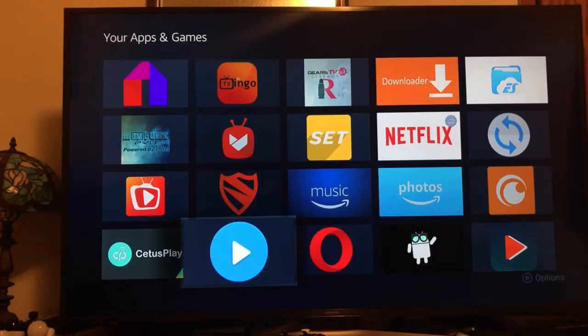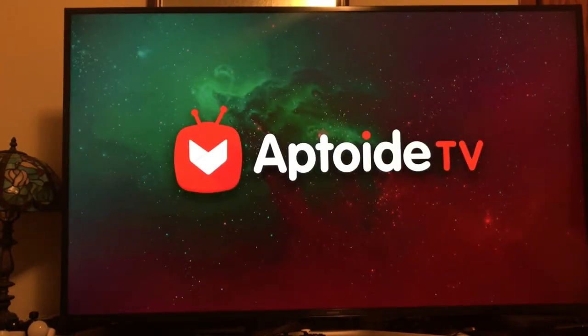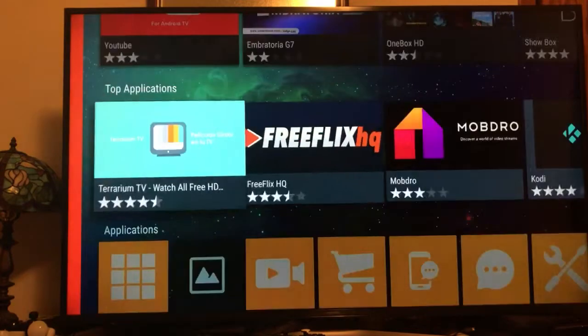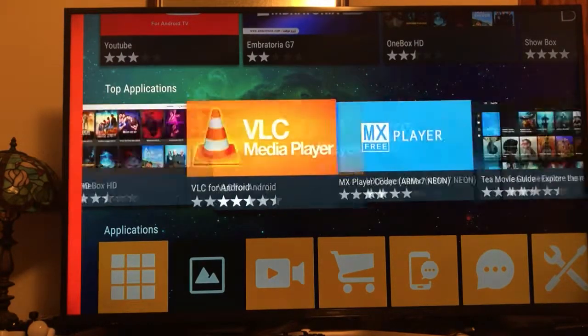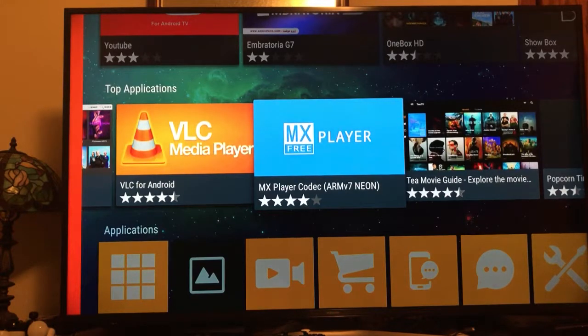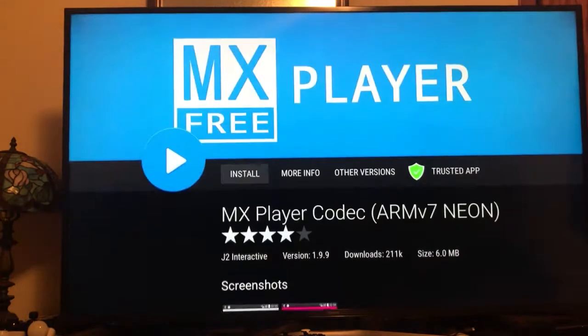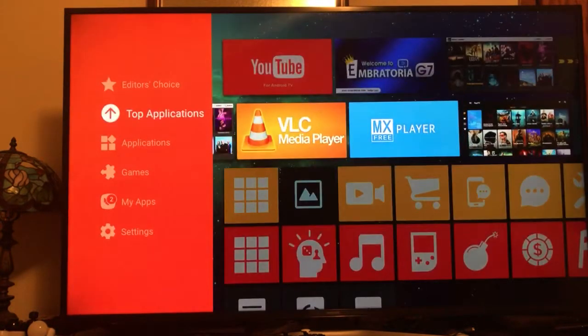If it doesn't open up properly, this is where you'd go to Aptoide. It's like the Google Play Store, the free Google Play Store for Android TV boxes and stuff. It's really well put together. And then you would just go top applications, and you'd go over to MXPlayer and MXPlayer Codecs and install both of those. You just click play and then click install, and it'll install both of them just like a normal phone. But the one I gave you should work. I've never had it not work.